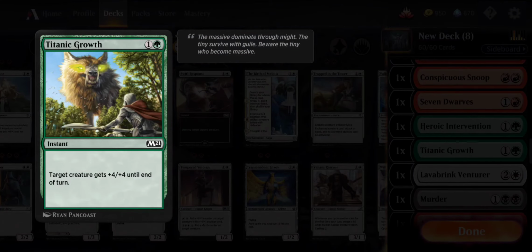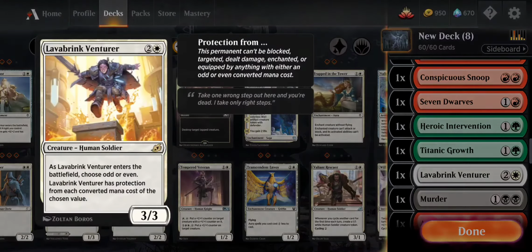It's another buff card, which is another type of instant, kind of something that green does. Target creature gets +4/+4 until end of turn. So just another look into some instants.